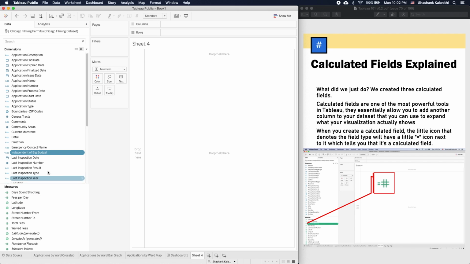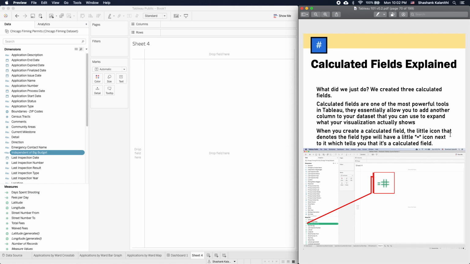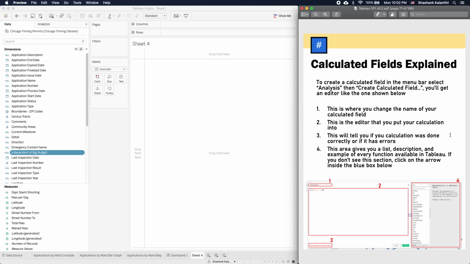And one thing to notice is that when you create a calculated field, you'll have this little equal sign show up next to these little signs over here. That equal sign is basically telling you that you have a calculated field. So this is just the anatomy of the calculated field window, which I already went over, and there's a lot more to them than this.